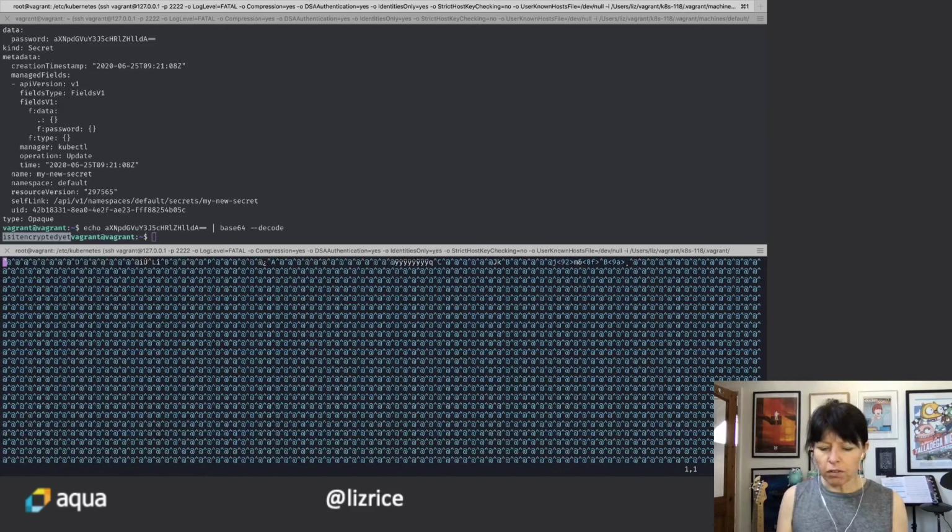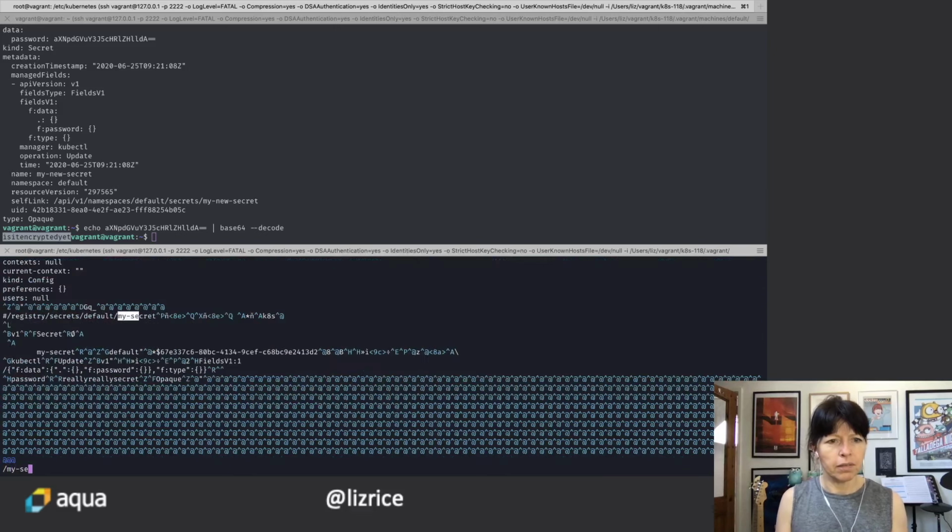Okay. So if I look for, let's look for my secret first. And this is the secret that we had defined before we set up encryption. And you can see there is the plain text version of that secret unencoded inside the etcd database. So anybody who can look at this database file would be able to read out that secret value.